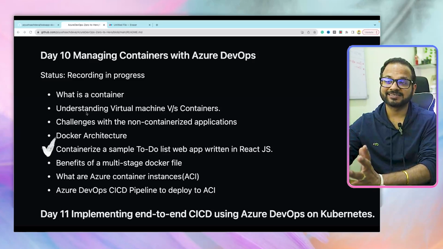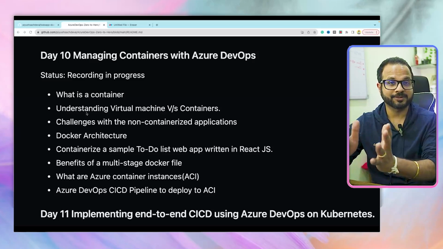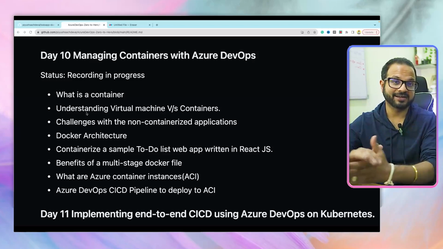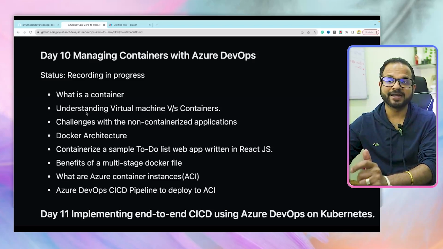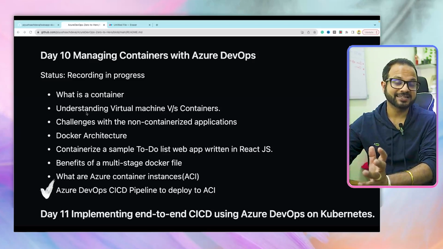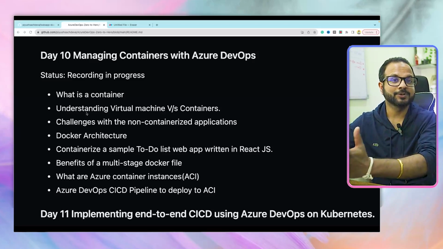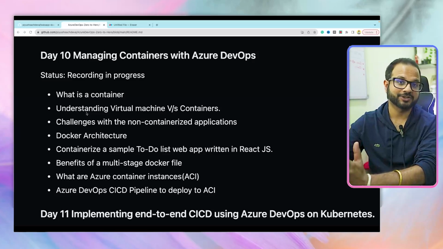We'll containerize a sample to-do list web app written in React.js, and this Dockerization will be with the help of multi-stage Dockerfile, which is a production best practice of writing a Dockerfile, and it will have different advantages as well. So we'll discuss those benefits as well. Then we'll look into what exactly is Azure Container Instance, and then we'll use Azure DevOps CICD pipeline end-to-end written in YAML, and we'll use that to perform CI/CD into Azure Container. So without any further ado, let's start with the video.